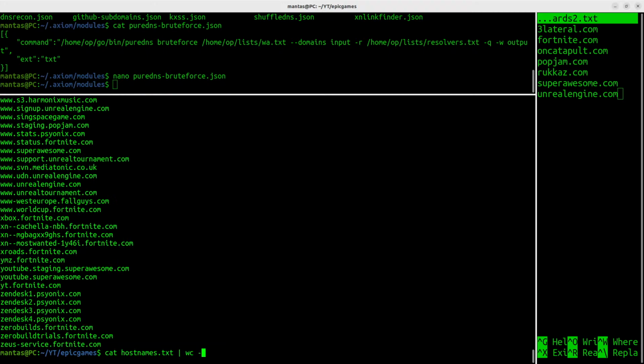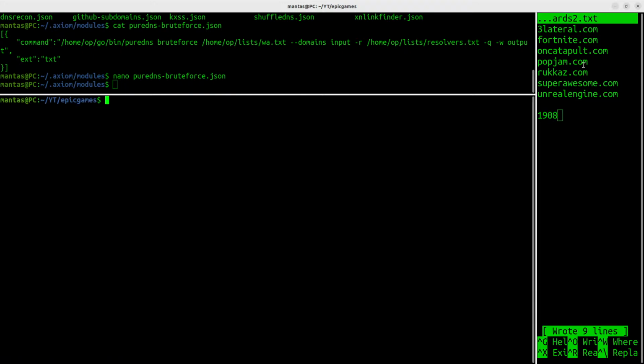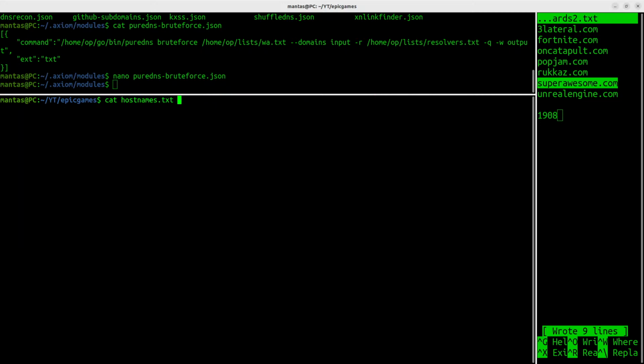Let's check how many hostnames we have right now, after all of that DNS brute force. Okay, let me do this again, but before this I want to remove the TMP file and run this command for the next target. Okay, let's try super awesome and the TMP file of super awesome, and once again run the same command, passing TMP, DNS brute force, and hostnames.